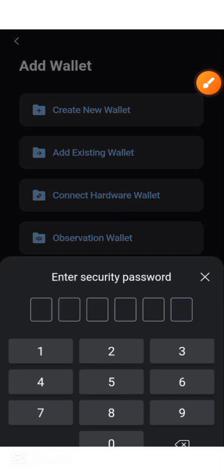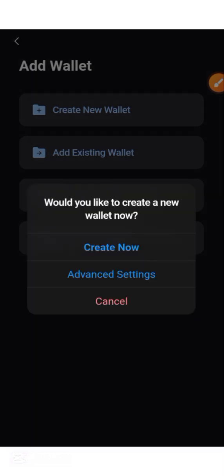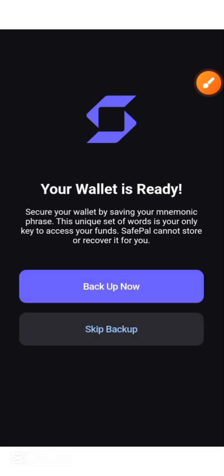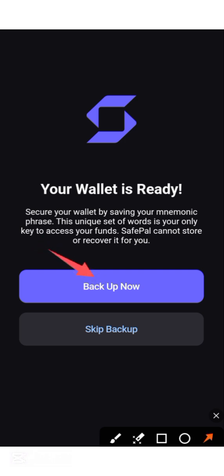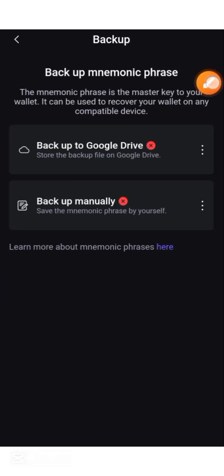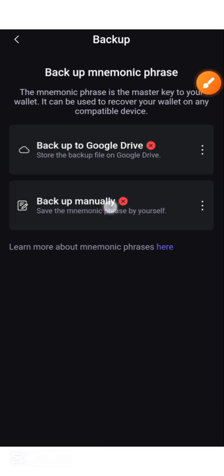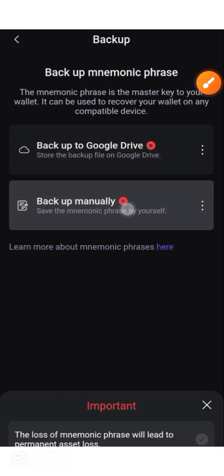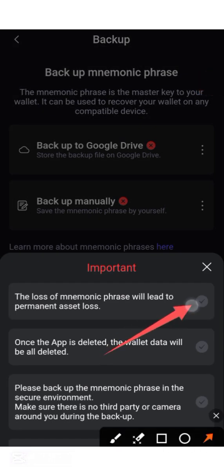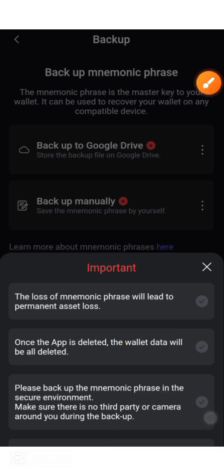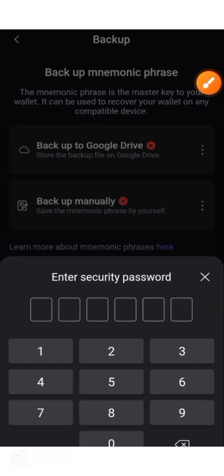After that, you're going to put your password. So I put my password and I click on create now. It's creating my wallet. It's done now. The next thing I need to do is click on backup now, and I will select manual backup. So I click on that. I'm going to tick these boxes, click here, and click on this one. Then you put your password again.